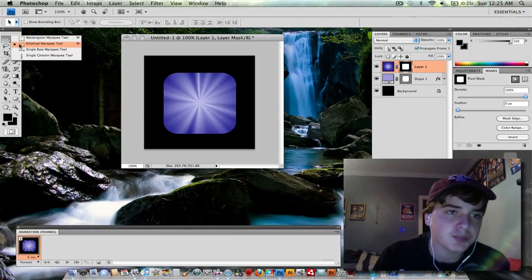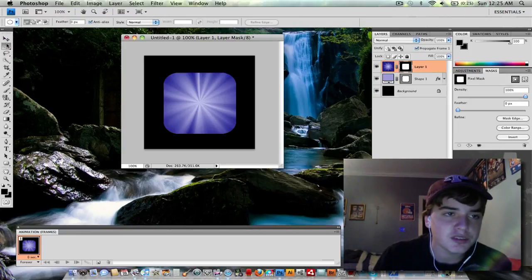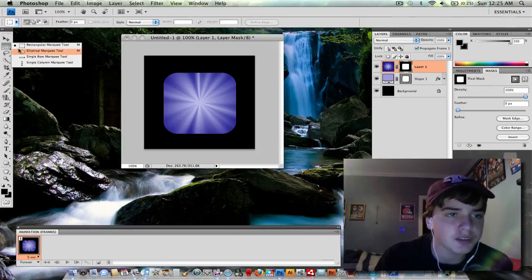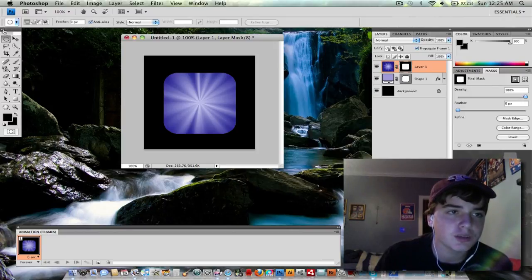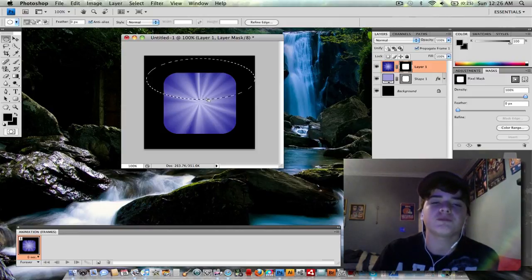Ellipse Marquee tool. In this view, it's the second one. You'll probably have the rectangular one. Hold it down and go to the Ellipse tool. I want y'all to just take it from the top left corner and drag it so that the bottom of it is just above the center, kind of like this.